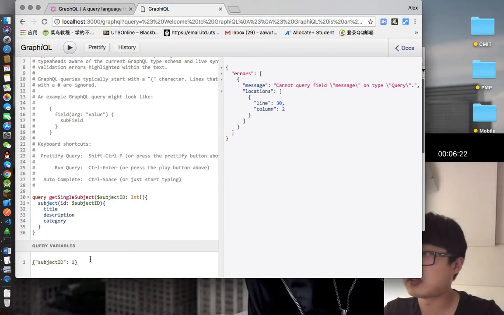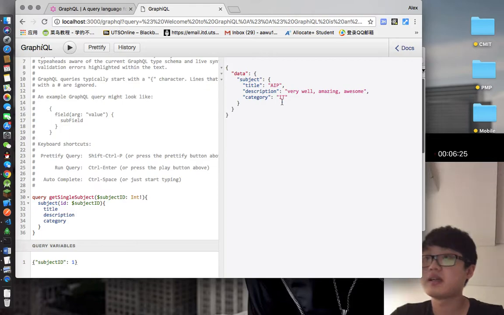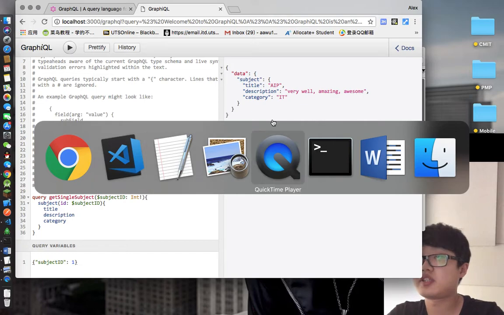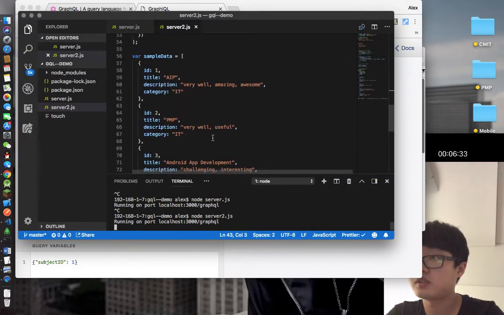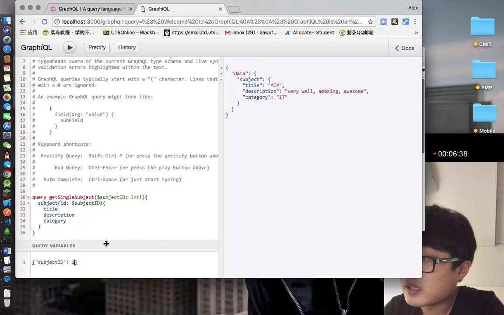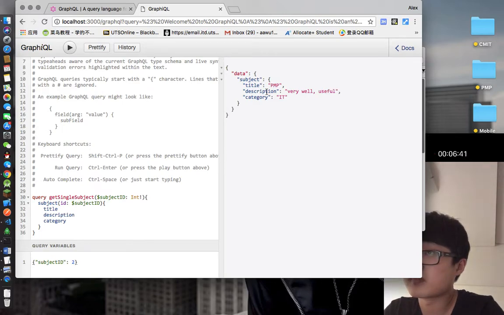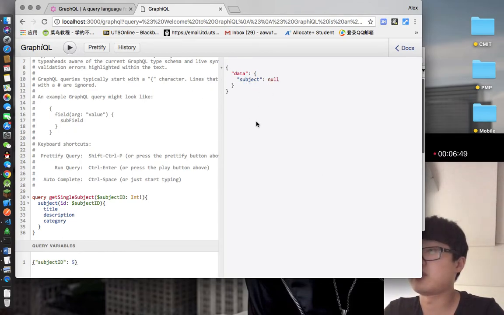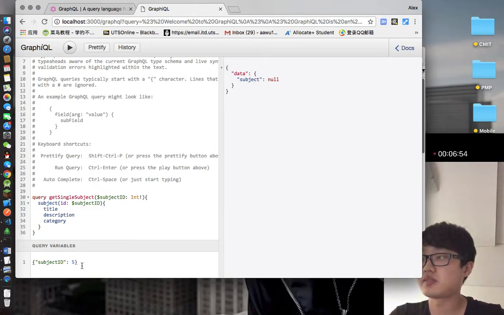Let's name it 1. And, see, the first object comes out, which is AIP. If we check our code, see the first one. That's it. And if we use 2, it changes to PNP, which is the second one. If we type some number out of the array, we won't get anything because we don't have enough objects in here. So instead of just retrieving data by ID, we can try to modify it by using category ones.